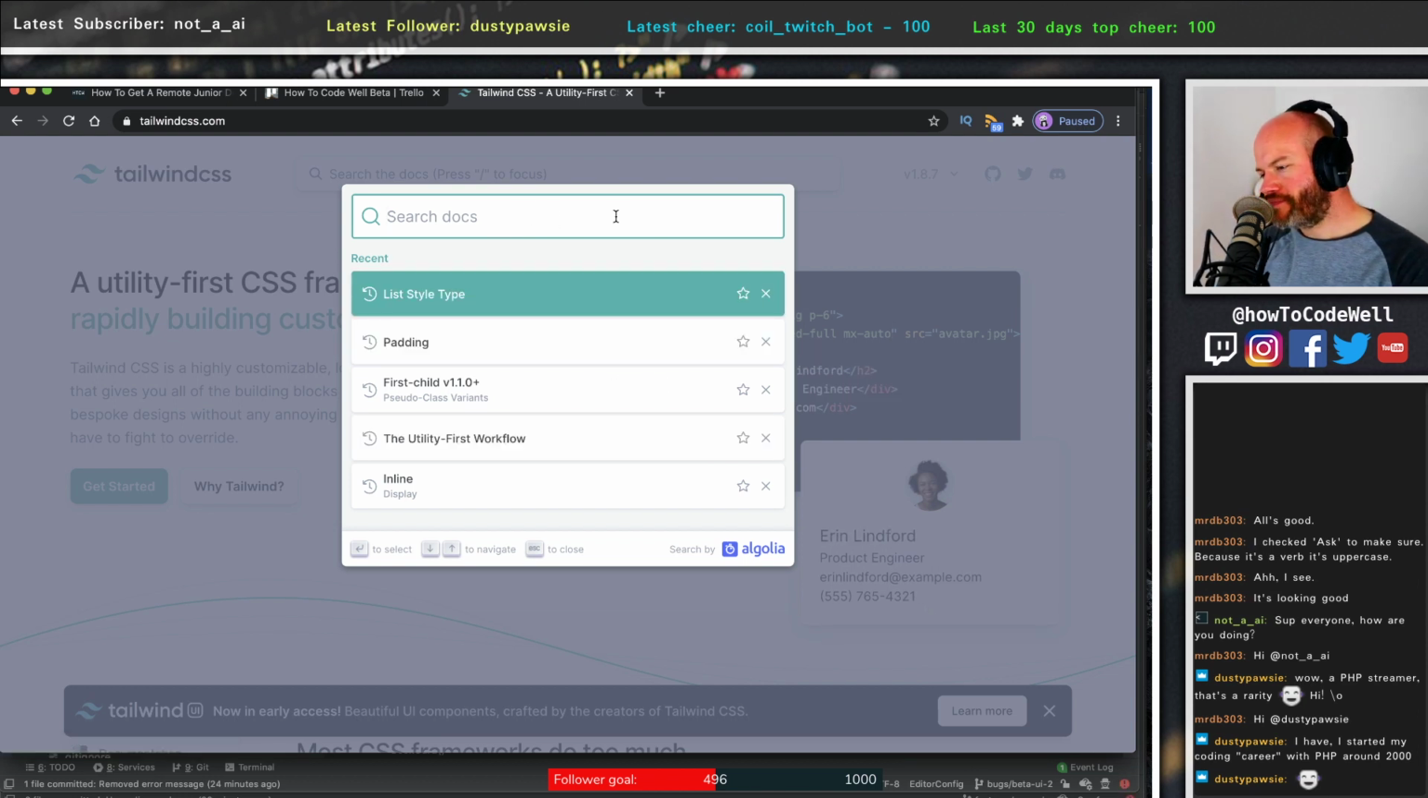So what kind of PHP stuff do you do? Do you use a particular framework?